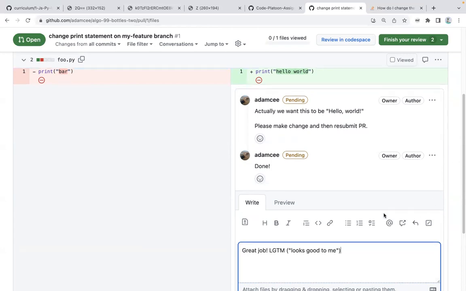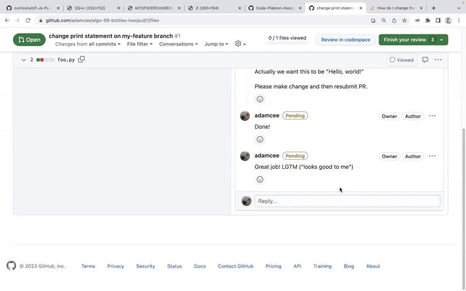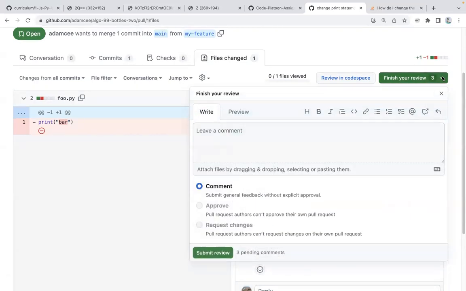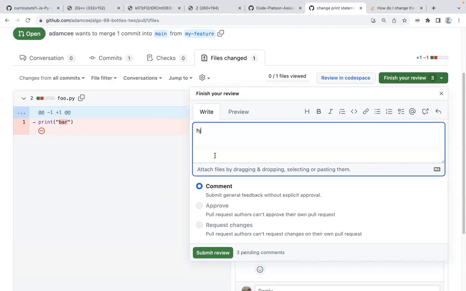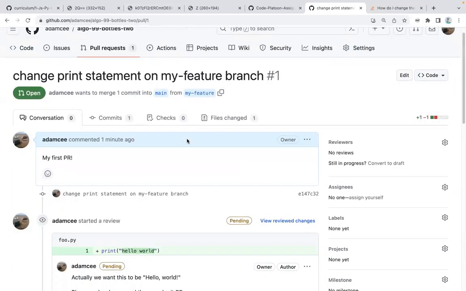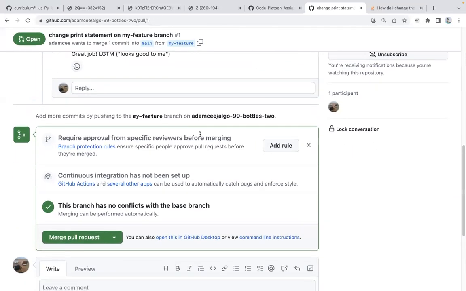Which is one of these phrases that gets used all the time. So there's all sorts of fun stuff you can do there. Finish the review. I can't approve myself, I guess, so I won't worry about that. So down here, merge pull request.